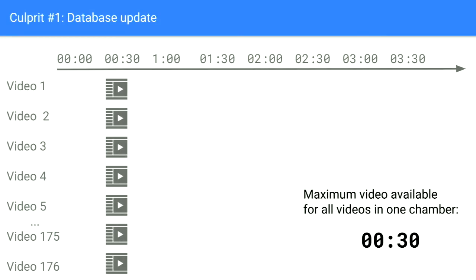Now, the first suspect we just identified was this database update function. So let's take a closer look at what it is actually doing. As well as keeping track of how much video we have downloaded for each individual video, we also need to track for each chamber how much video we will let the front end show to the user is available to play. We want the embryologist to see a consistent length of video for all the different videos in one chamber.